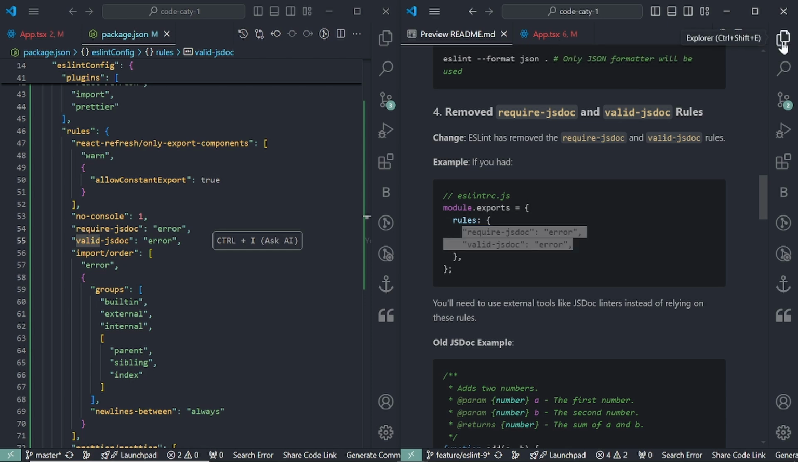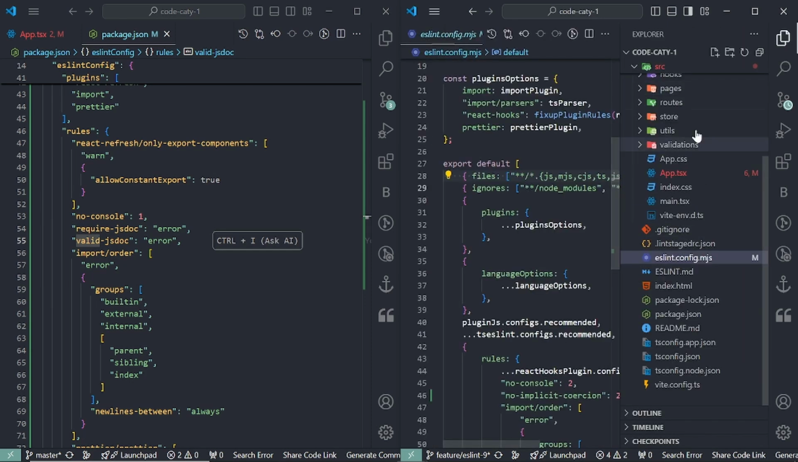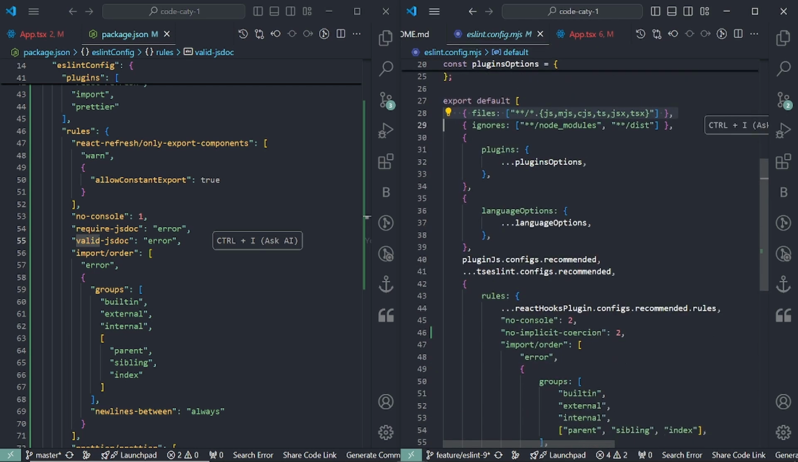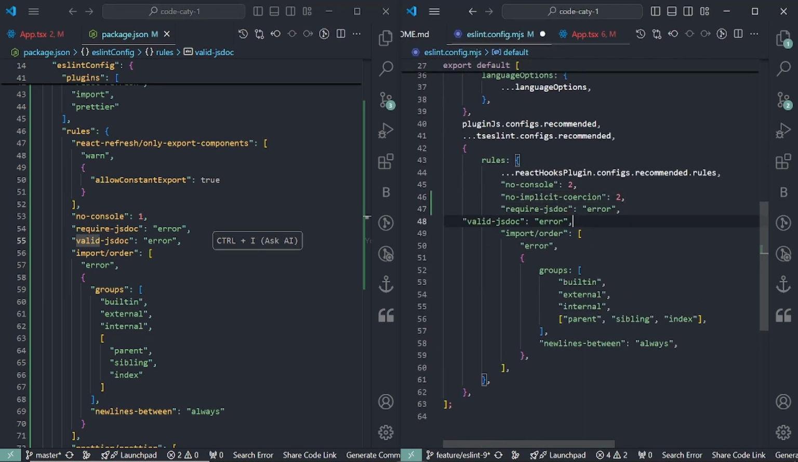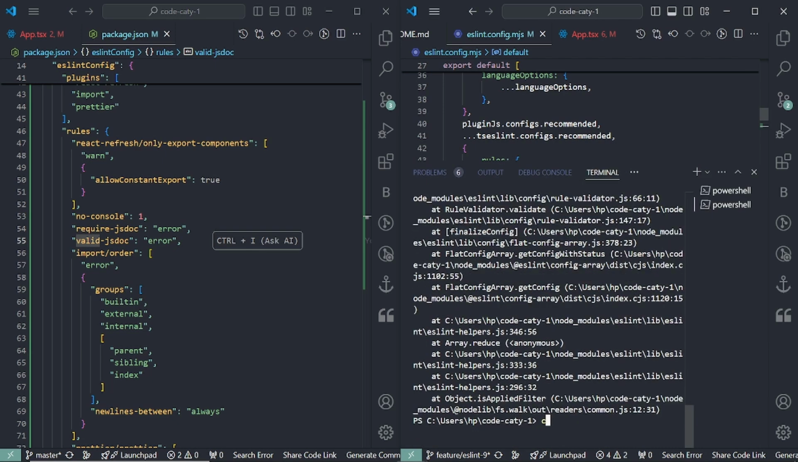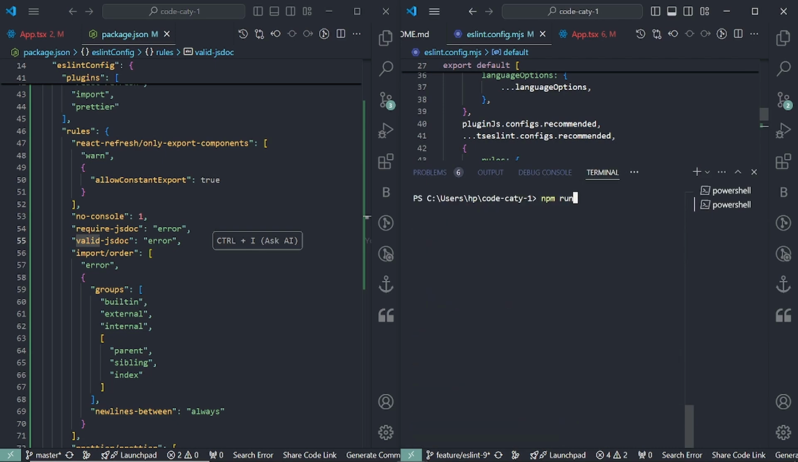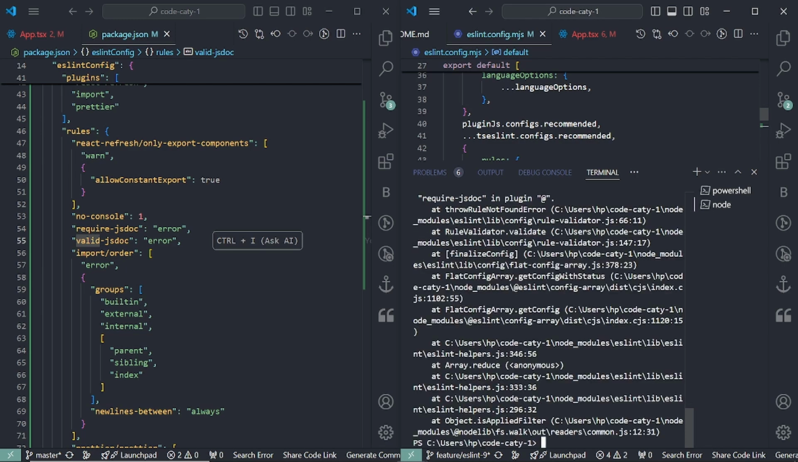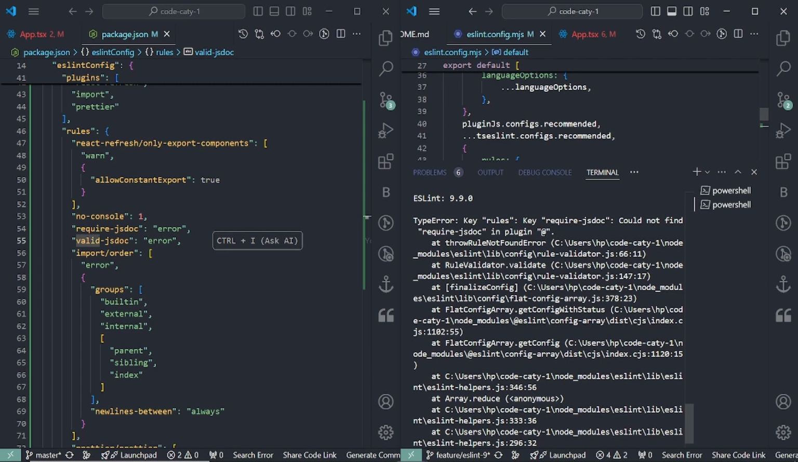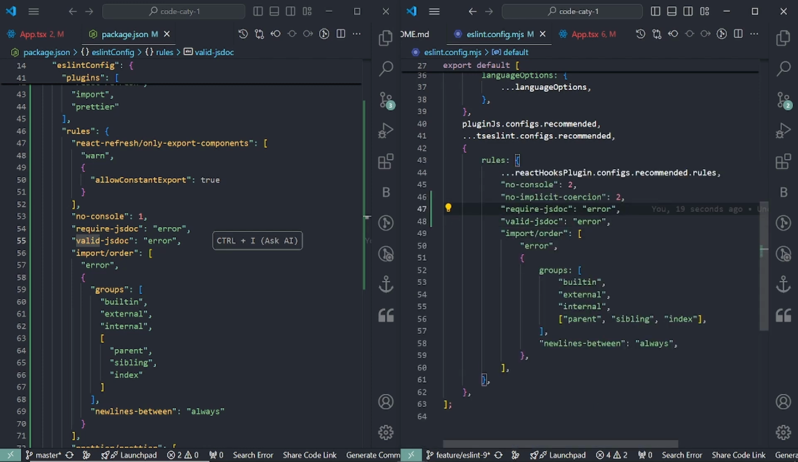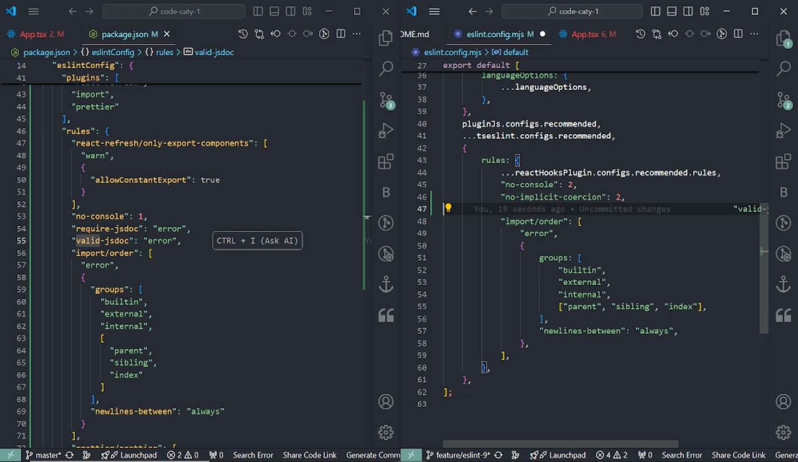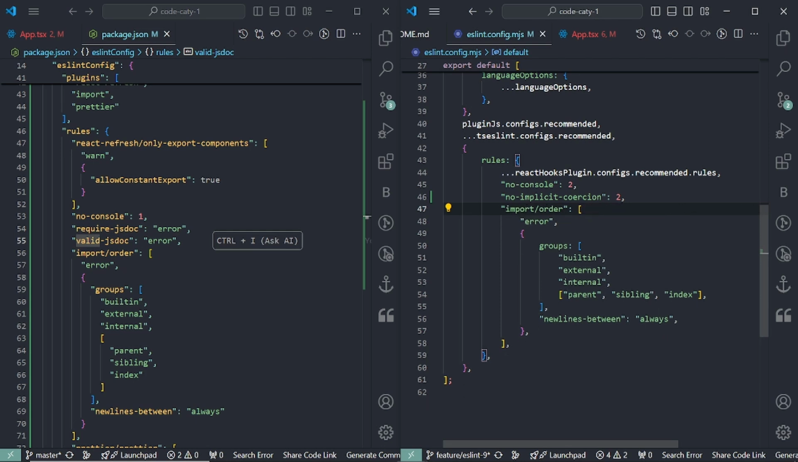Okay, so if I open this file, let's close this, and if I open it and paste it here. Okay, and if I run npm run lint like this, you can see here I'm having an error related to these rules. It couldn't find them, you can say. So that's why we cannot use these rules inside ESLint 9. Okay, so let's move to another point.